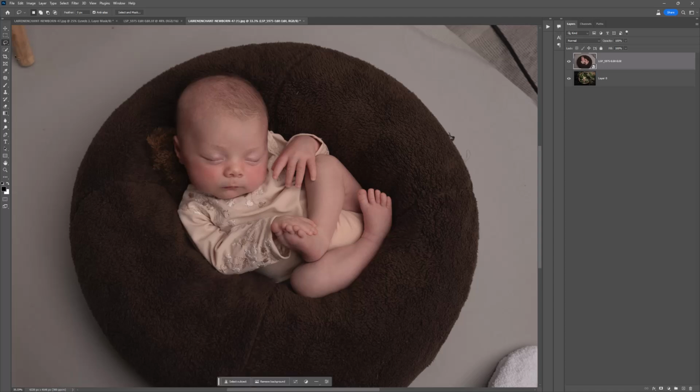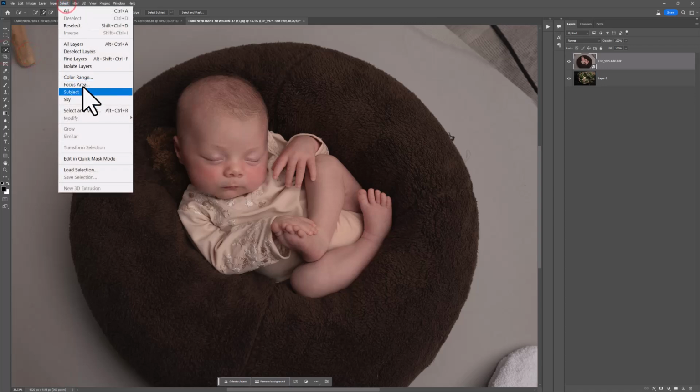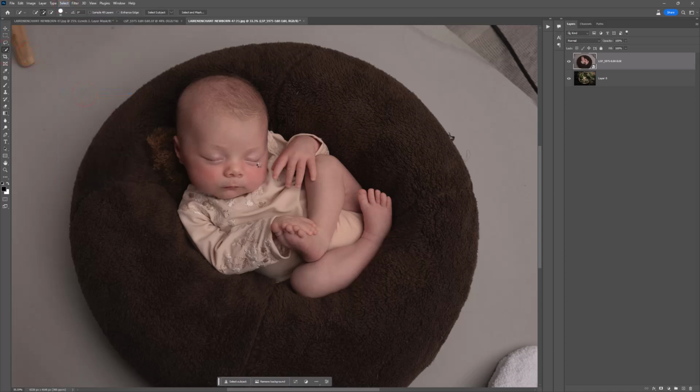If you're on Creative Cloud, you can use the quick selection tool, or you can try Select Subject. Select Subject sometimes works really well, sometimes it doesn't. In this example it doesn't, it thinks that all this is a subject too. So we're going to use the quick selection tool instead, and I'm just going to drag this over the baby, holding down my mouse, and that's picked up a really nice selection.